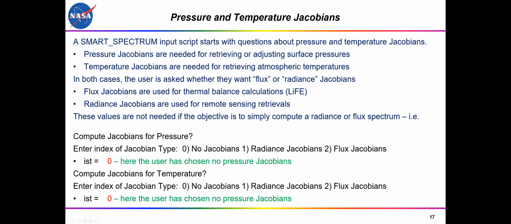Radiance Jacobians are what we typically use for remote sensing retrievals. They're also used internally in the program for the spectral mapping. For most of the cases that we run, users do not request Jacobians. Most of the time, what they're looking for are simply radiances or fluxes for some calculation, so I'm going to focus on that here. I started getting into Jacobians and realized that's going to take an hour by itself. But you need to know how to generate radiances before you do that.